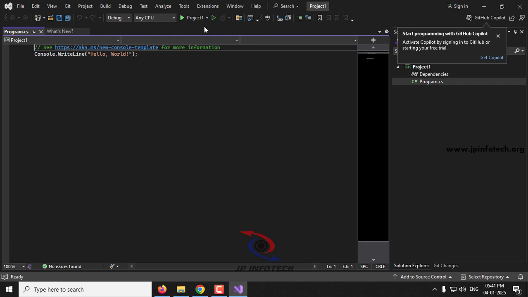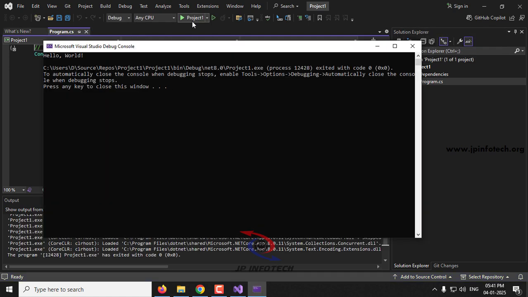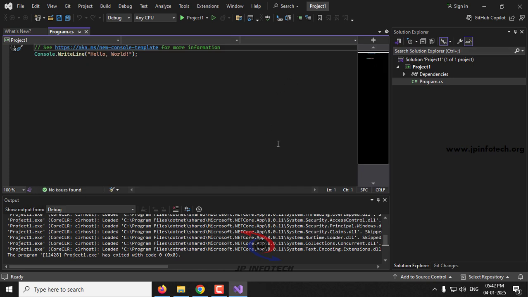So now let us click this start without debugging, or you can click this project 1 run button. And now you can see the output hello world is printed correctly. So now we have successfully installed Visual Studio, and also we have checked a sample program which is working perfectly.